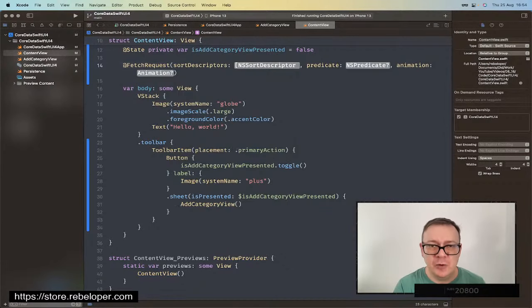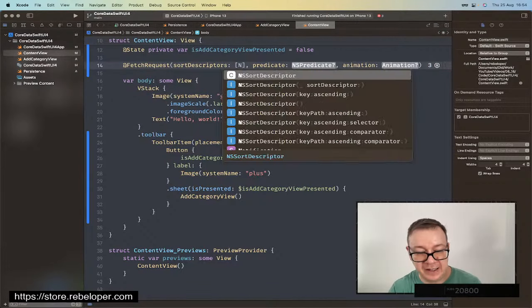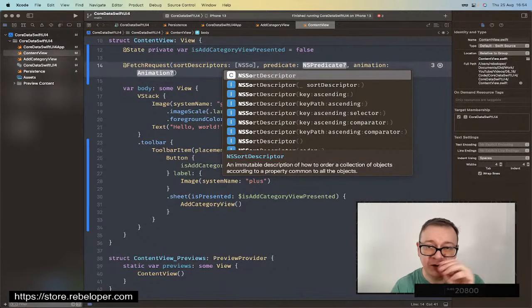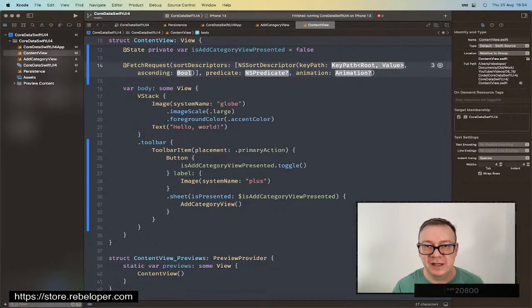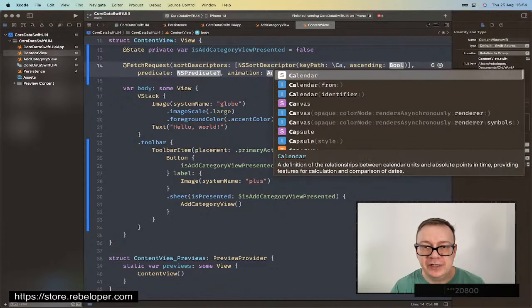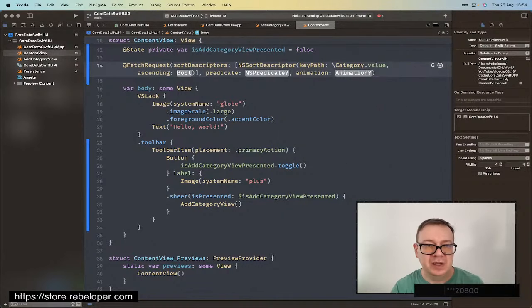So again, option and return. Now for the sortDescriptors, it's an array. So that's an NSSortDescriptor. And what I'm going to use is a key path. This is something again new. I believe it's not iOS 16 new, but it is something relatively new. What we want to use is \Category.value, ascending.